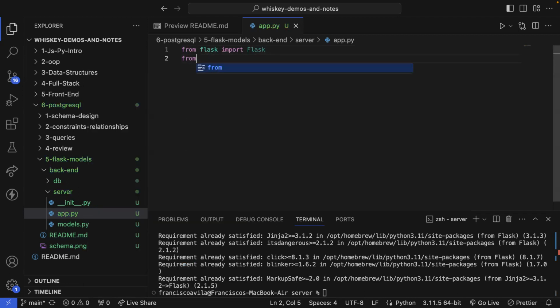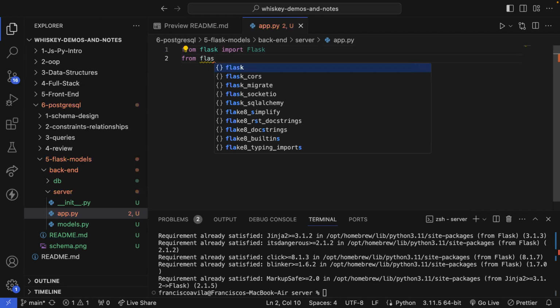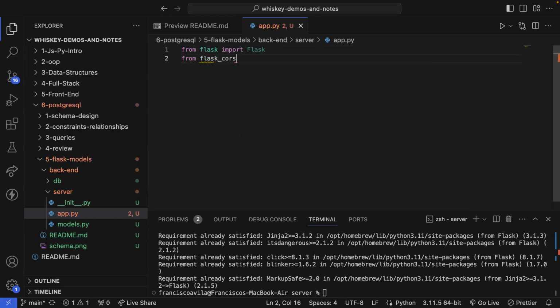There's Flask, and then from Flask CORS, I'm gonna need CORS. I am also going to need SQLAlchemy. And I believe that is it for now. Okay, so there I imported my Flask. I have Flask CORS and my SQLAlchemy. We won't worry about CORS just yet. And actually we won't need CORS for this lecture, but maybe we'll go into it if we have enough time.